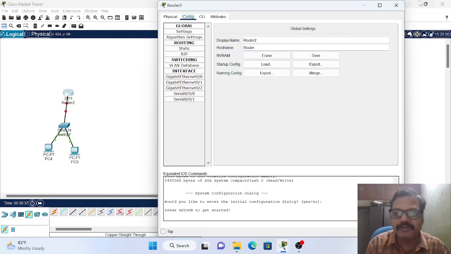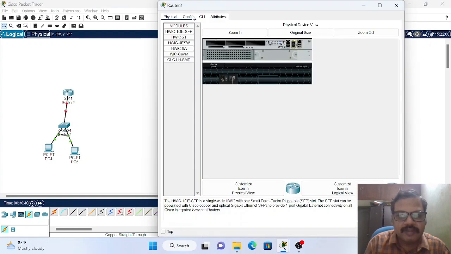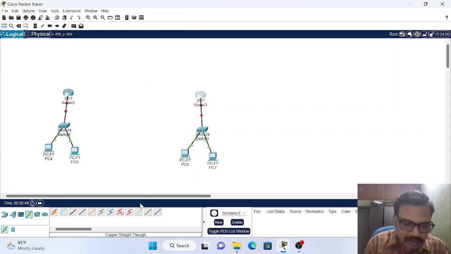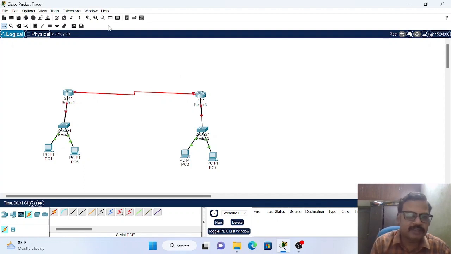You can check it on your own. Both the routers will be having the serial interface. Now for connecting these routers, we'll be using serial DCE connection. Click on this. Click on serial 0/0/0 of router 2 with router 3 serial 0/0/0. Yes, now we have given the physical connection between two networks.